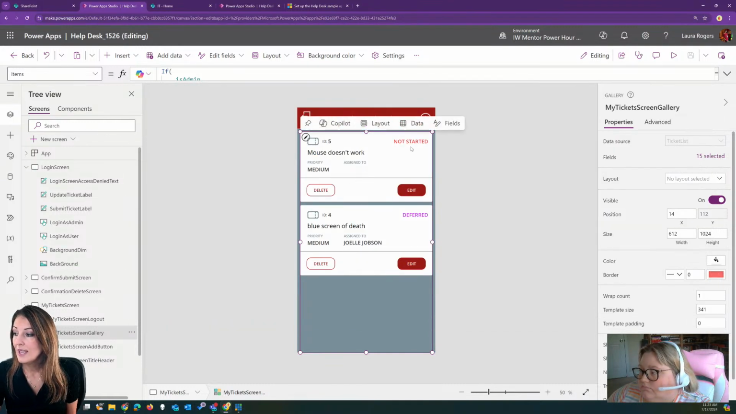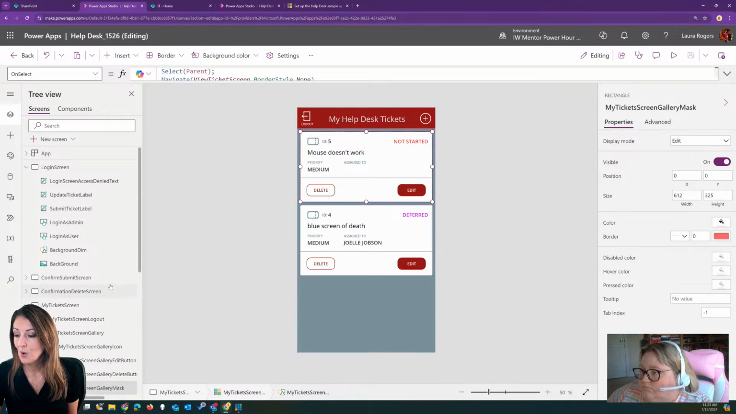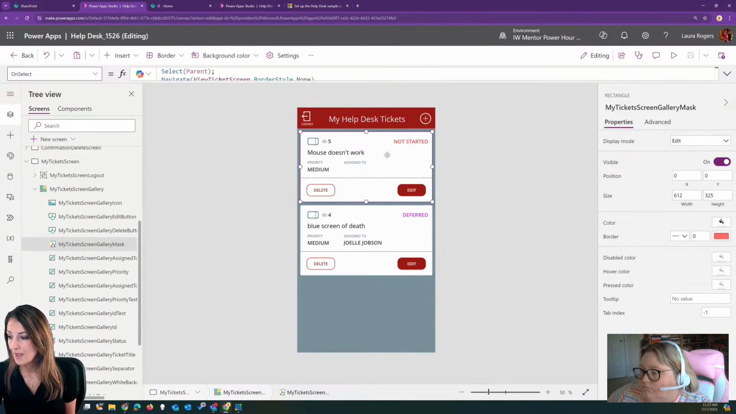And then here, another interesting thing they did was, so they've got this gallery mask on here, which it looks like it's just a shape that they placed on top of this whole gallery item so that I can't click on any specific thing. I think they did that so that when the person clicks just anywhere on that whole box, that it will take them where they're supposed to go.